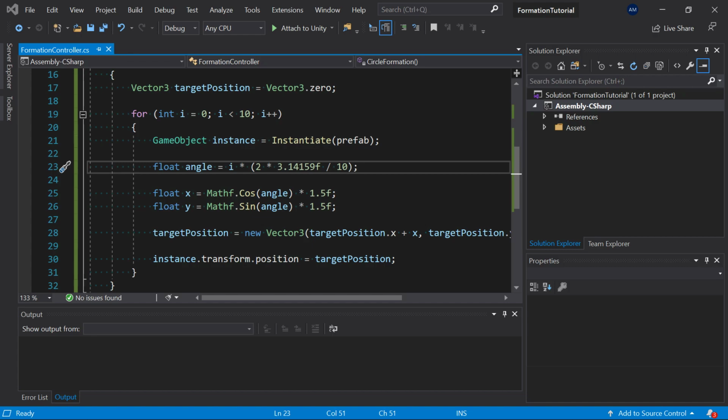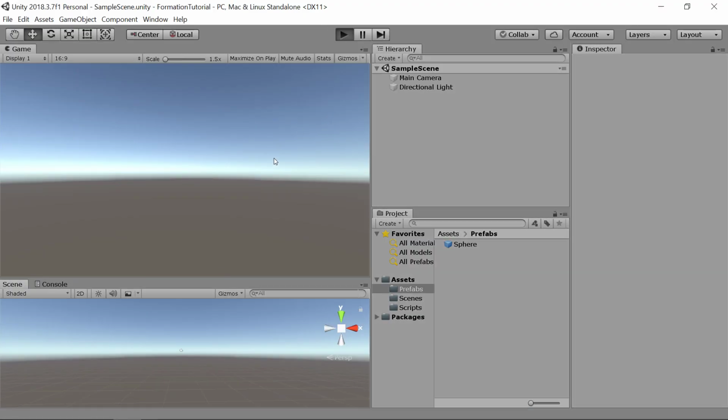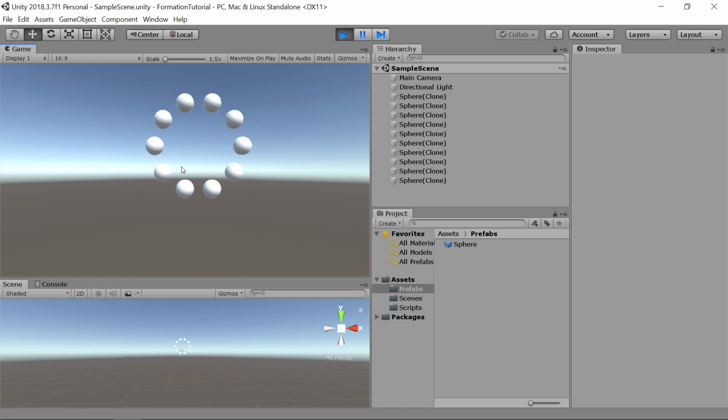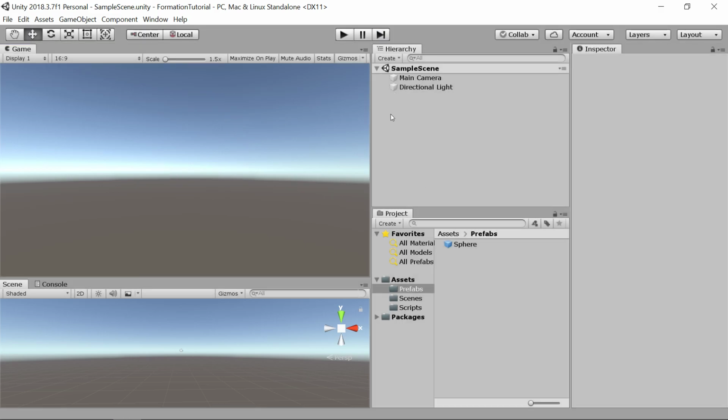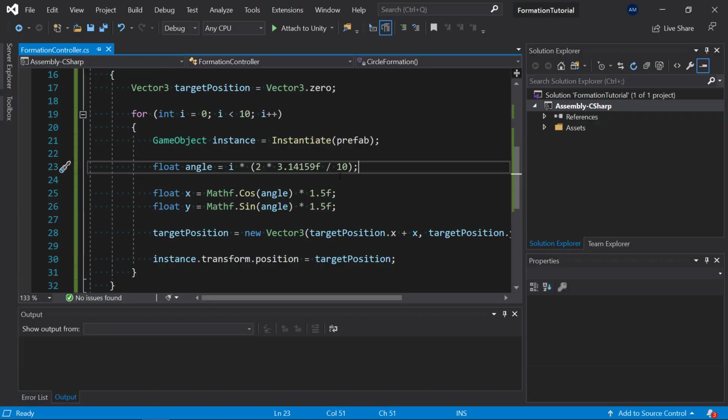Well, hey everyone, and welcome back to the next tutorial in the series on formations. So real quick, before we get into the next formation, I want to go over what happened in the last video, how we got the instantiation of a circle, like this. I want to go over the math again to make sure I get the point across of how all this comes together.